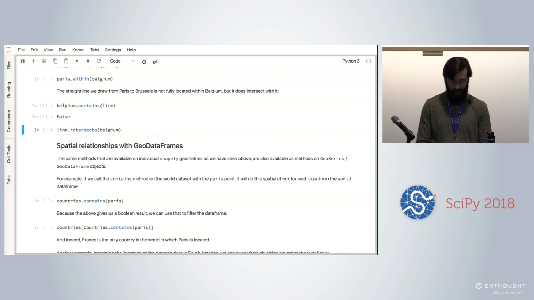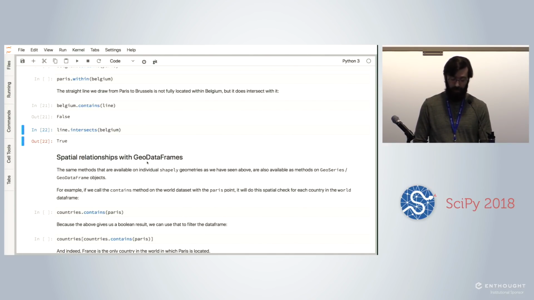And you can use intersects to see just whether it crosses. Is there any sort of touching between this polygon and this line, even if it's not complete? The line might not be fully within the polygon, but is part of the line inside the polygon? You can use intersects, and the line does intersect.